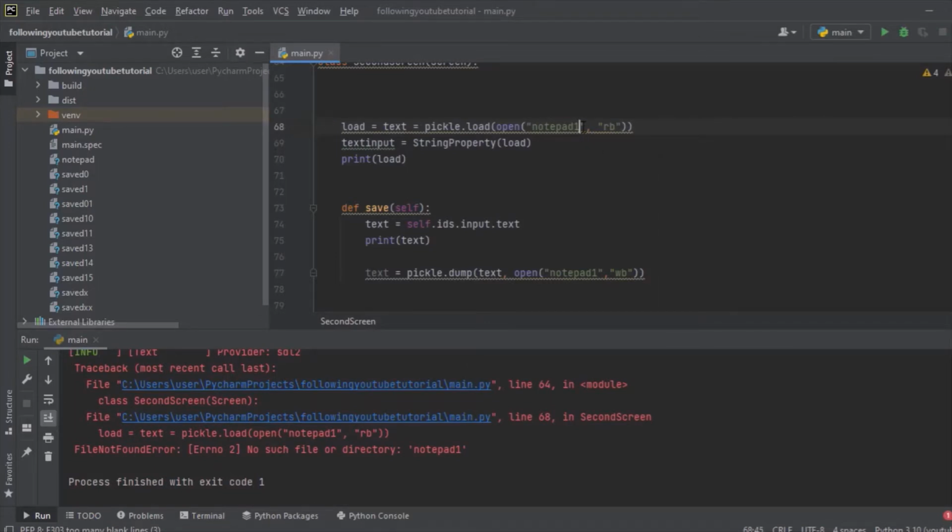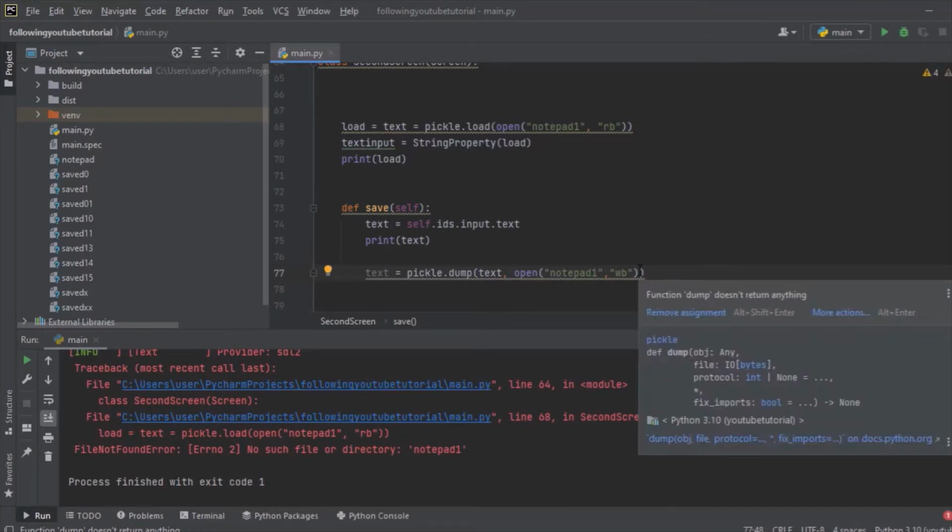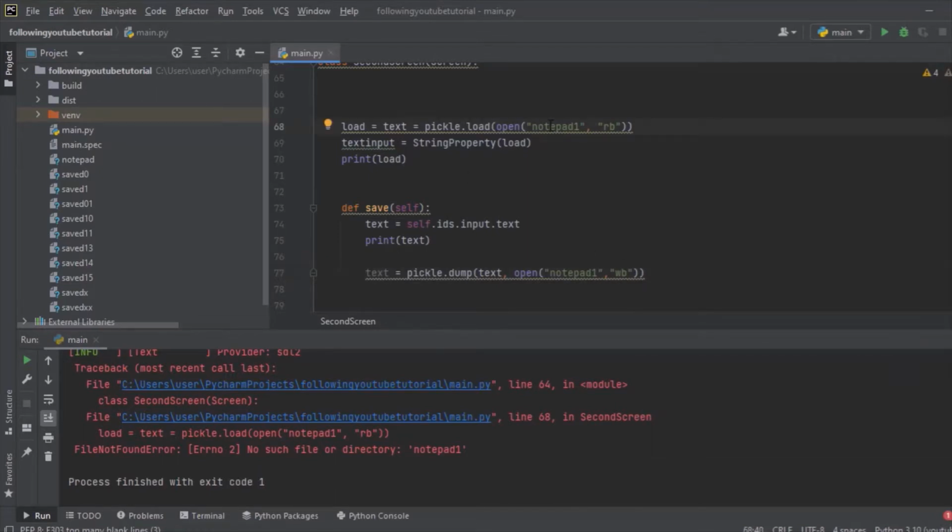So what we want now is that when we open the application, it won't show any error. Since we haven't saved it, we can't load what we haven't saved. We are going to make sure that it's not going to show any error. And when we save it again as notepad one, the name of the file, then when we load the file again, it's going to load back this notepad one again without error. So here's what we are going to do right here.